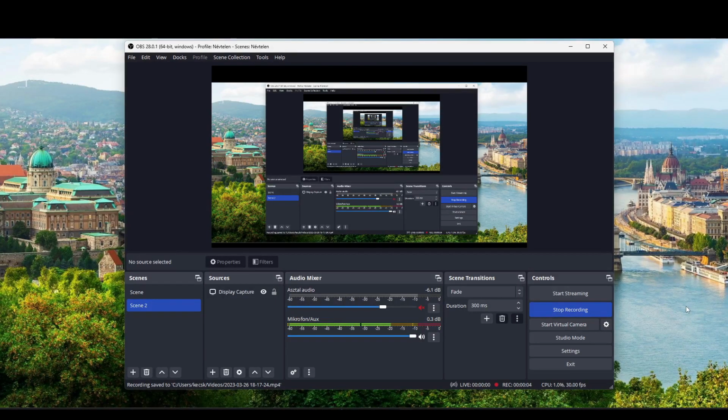In today's tutorial we're going to solve the problem "an error occurred while recording" in OBS Studio. Well, let's dive into it.